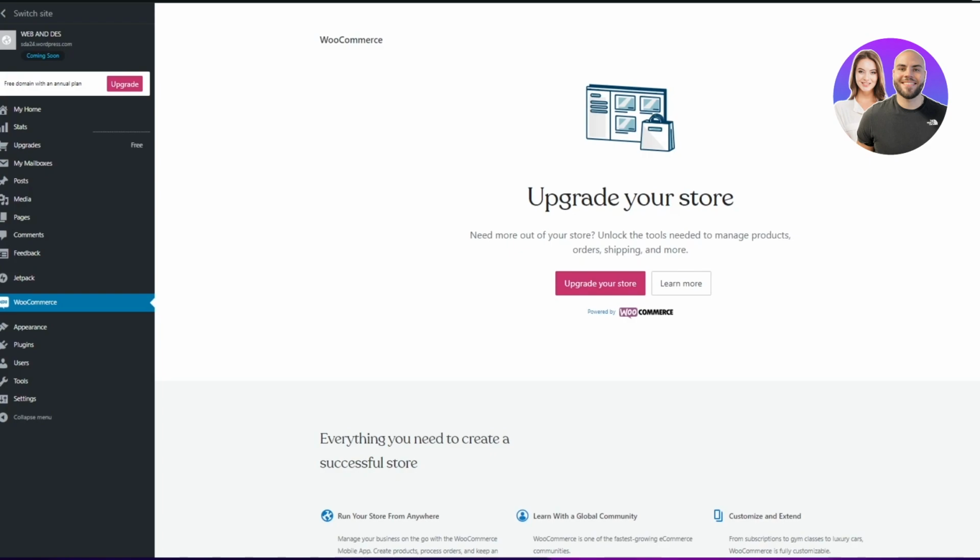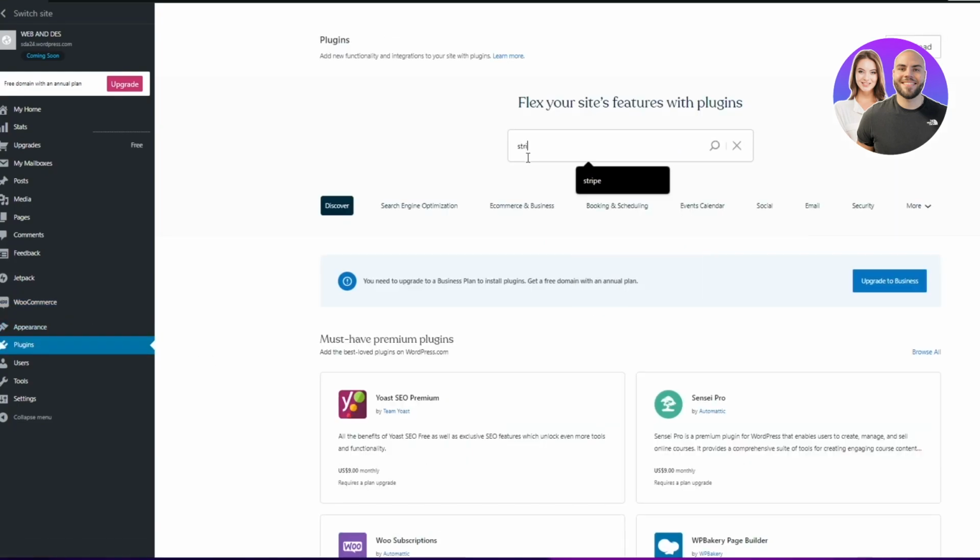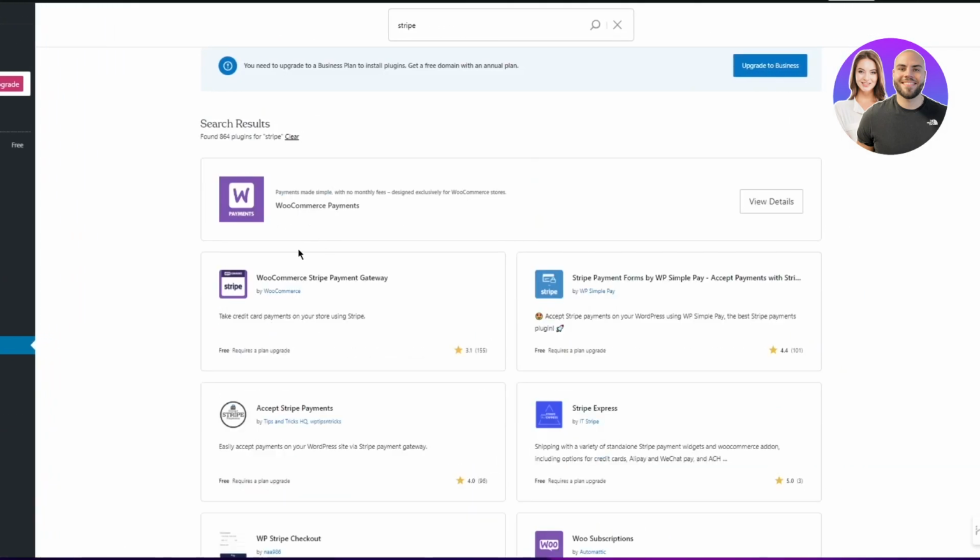Now, once we have made sure that our account is fully upgraded, what do we have to do from there? Let me tell you. From there, you're going to go into your plugins and search up Stripe over here. Now, as you can see, we have Stripe over here, and it says WooCommerce Stripe Payment Gateway. Take credit card payments on your store using Stripe.